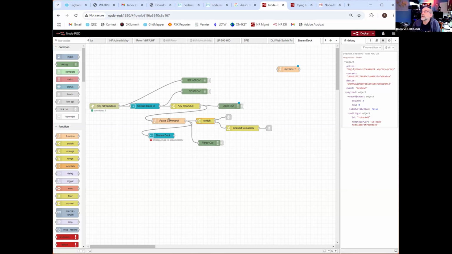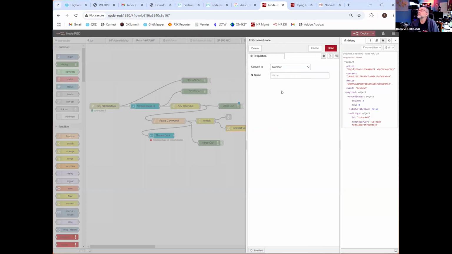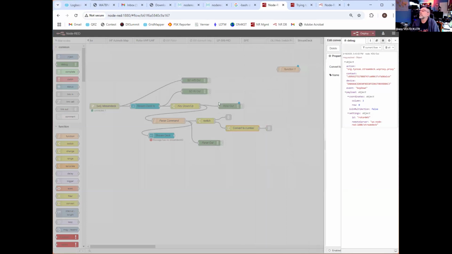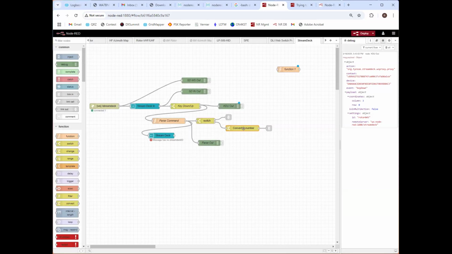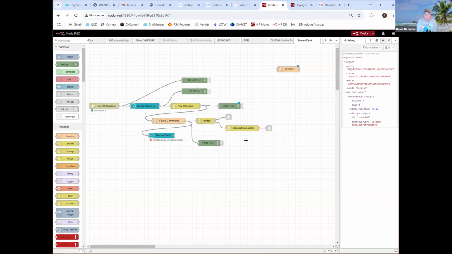Ron, can you show the convert to number? What's in there, please? It simply converts a string to a number. Oh, okay. It's a predefined function. I believe on several of the rotor flows that are in there, including the RT21 to Pi, everything goes in as a string and then gets converted in the rotor flow.